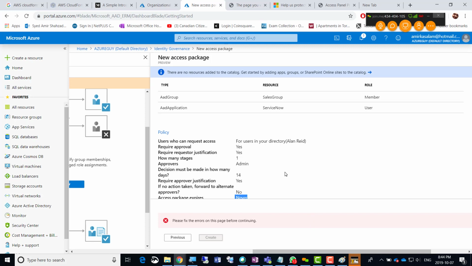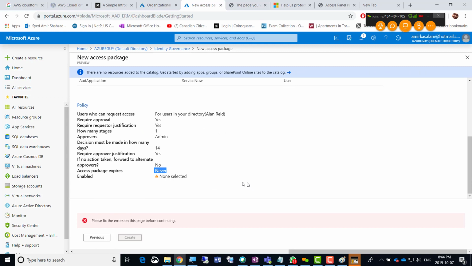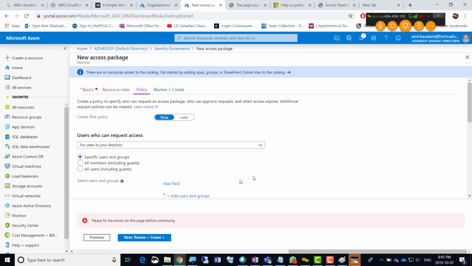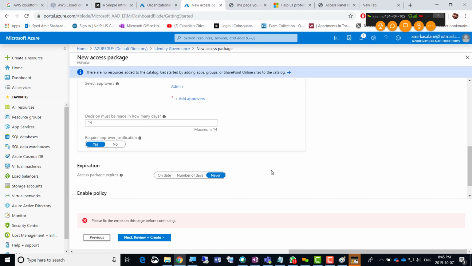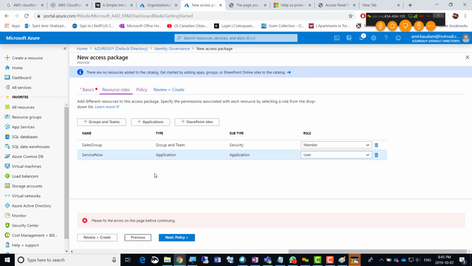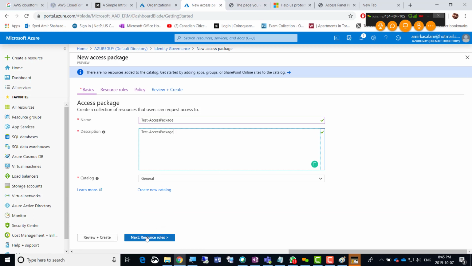Please fix the errors on the page before continuing. So what is the error? None selected. Okay, I think it's not enabled. Description not entered. Seriously, are you kidding me? Okay, description. Where's the description? Oh, I didn't go further down here in the previous page. There was 14 days requester, expiration was never, and enable policy. So yes, enabled. But if I go further back, oh, this. I'm just going to copy the name to the description and then go ahead.